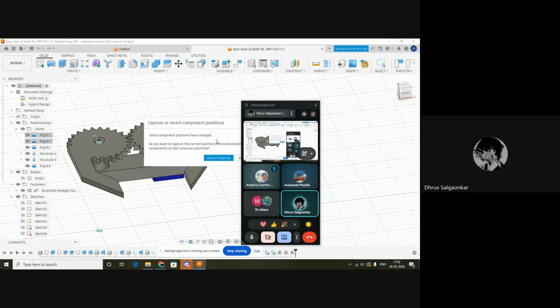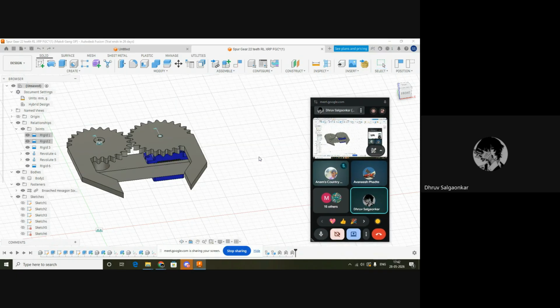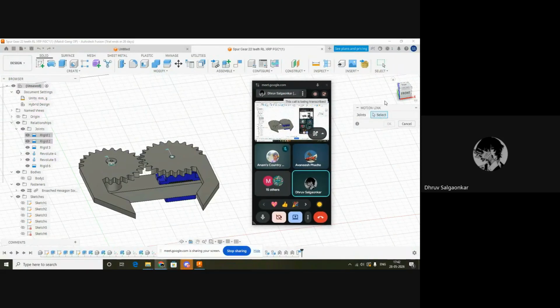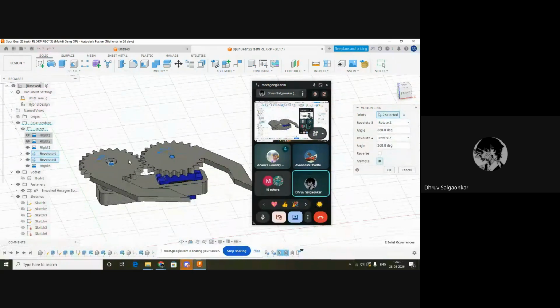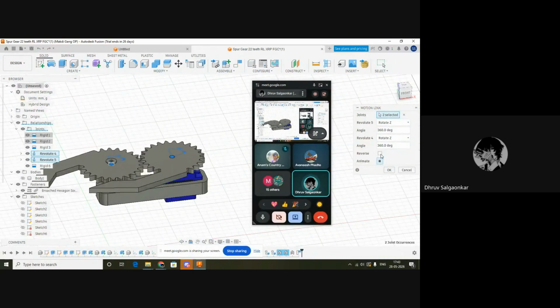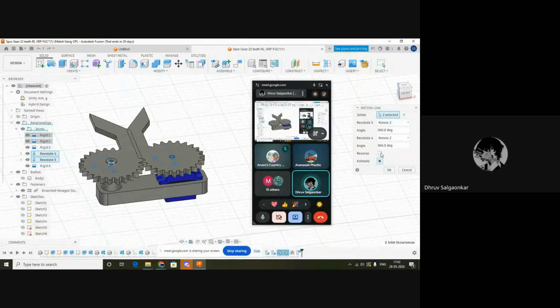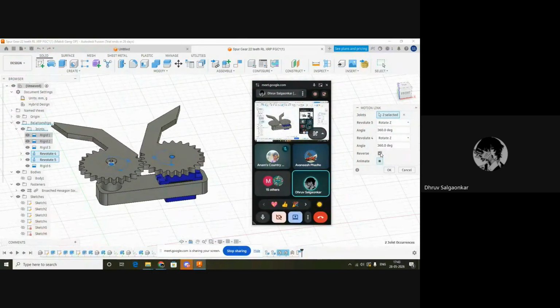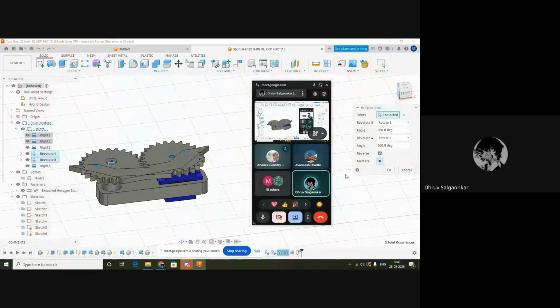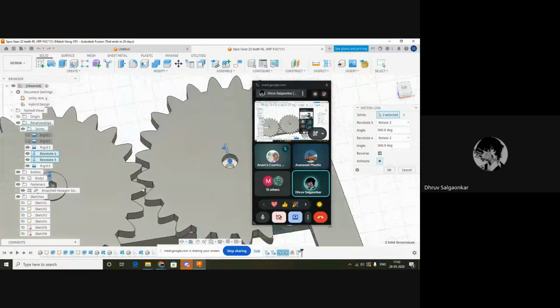Now we'll create a motion link. Now I can see it started moving. Now we'll select the reverse. Now you can see it is properly moving. Both are synchronized.